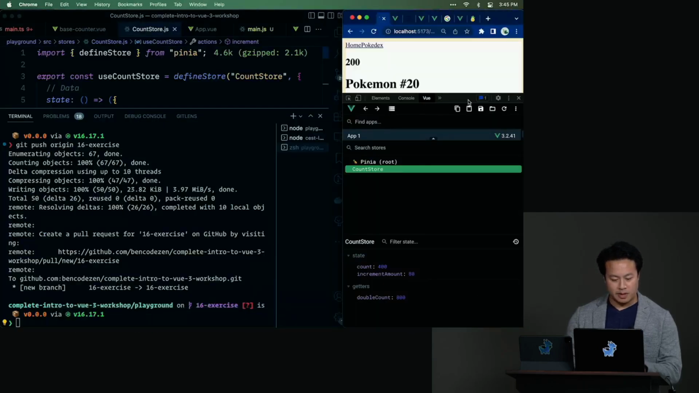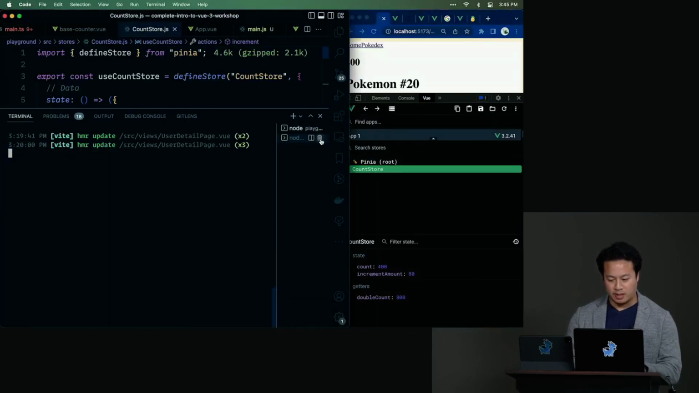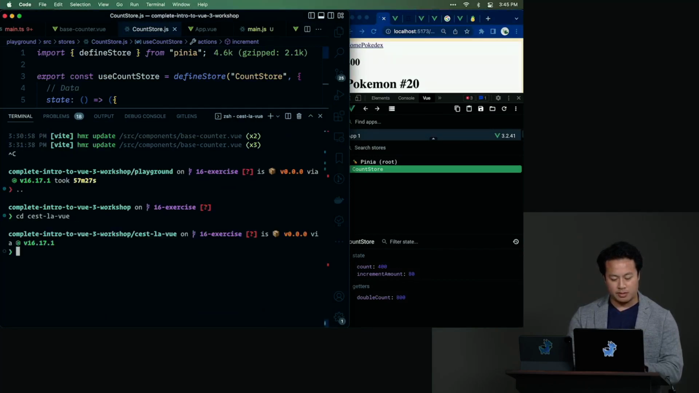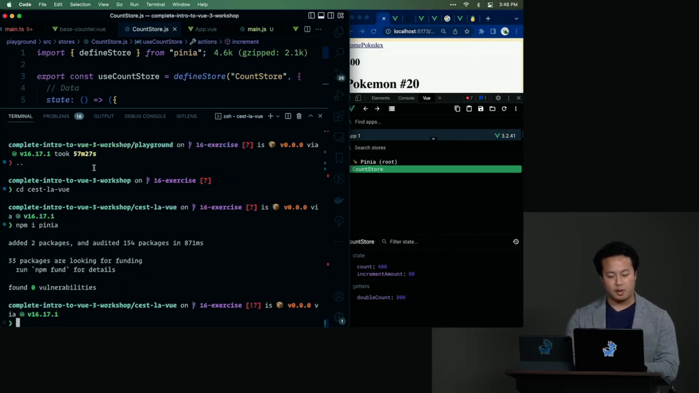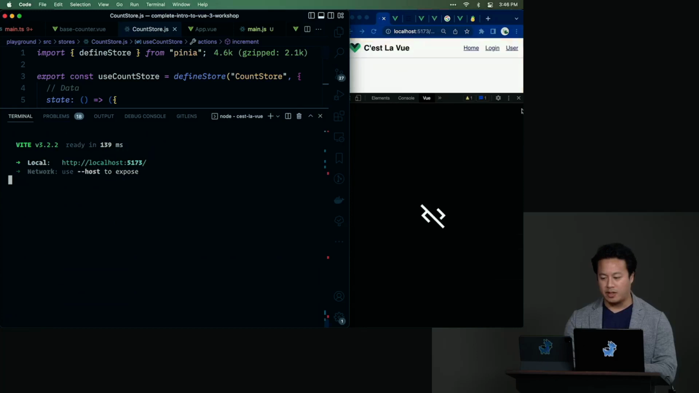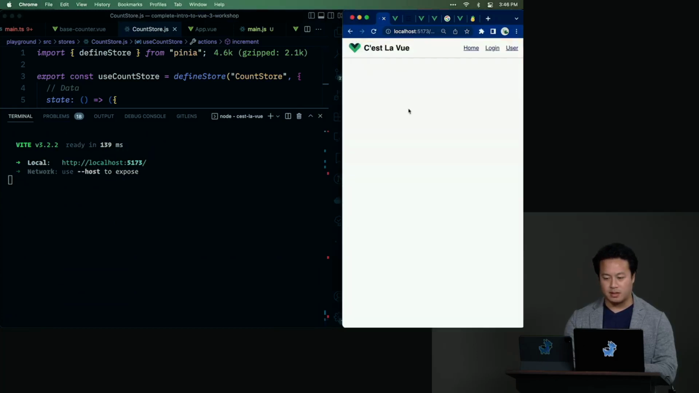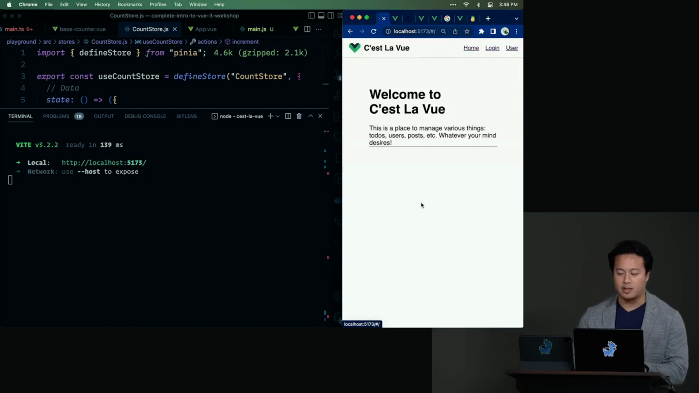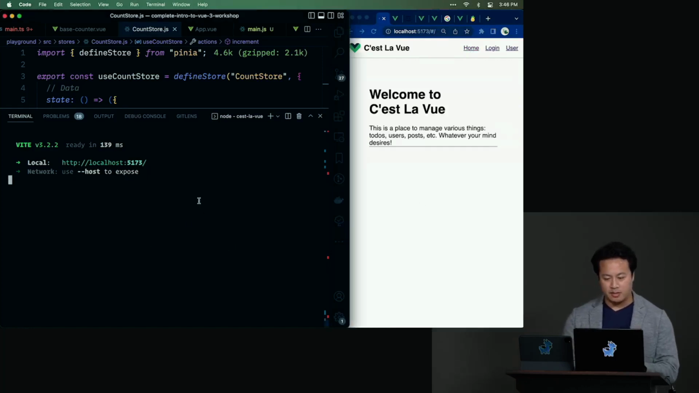The way we're going to do this is let's restart. This time we're going to go to the C'est La Vue app, and then we're going to install Pinya. That's the first thing we're going to do. Once we have that, I can run dev so we can have that over here, which is great. OK, what is broken? Oh, I'm on the wrong page. That's why. OK, great. That's working now.